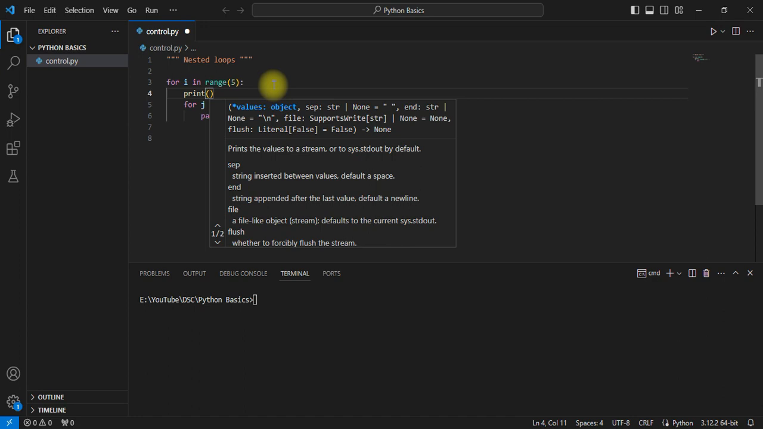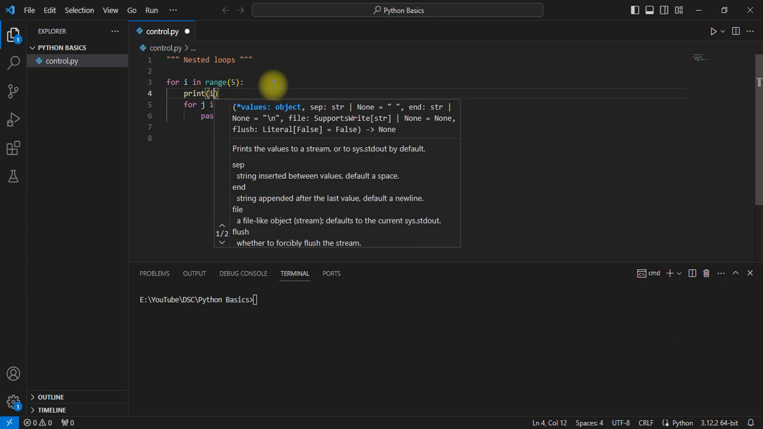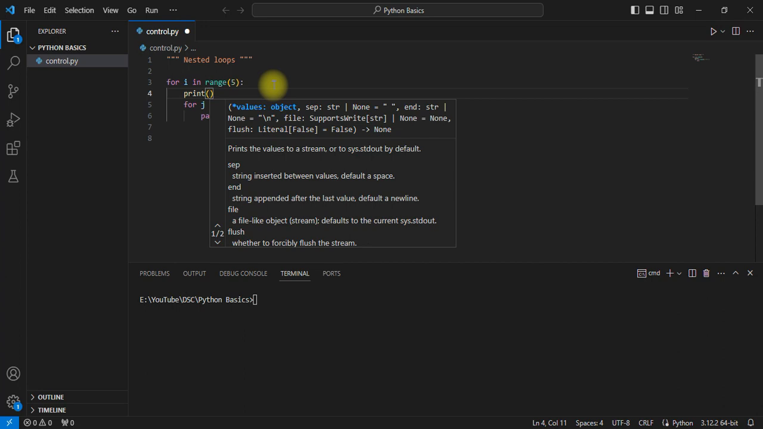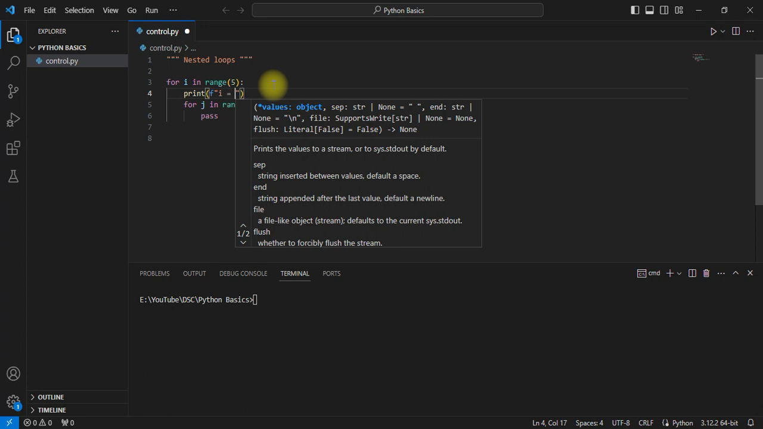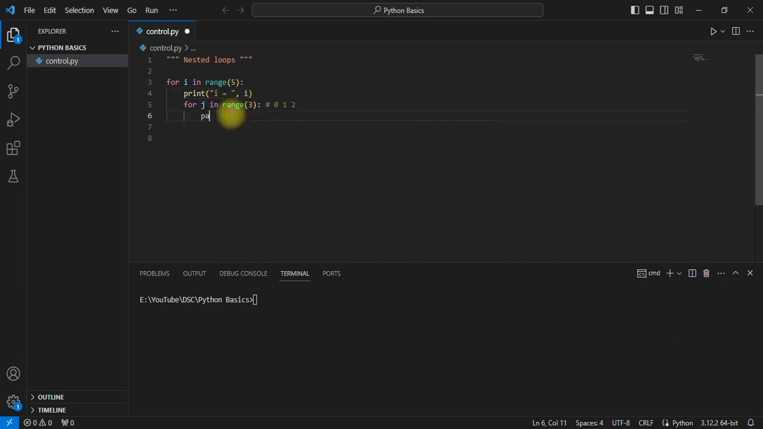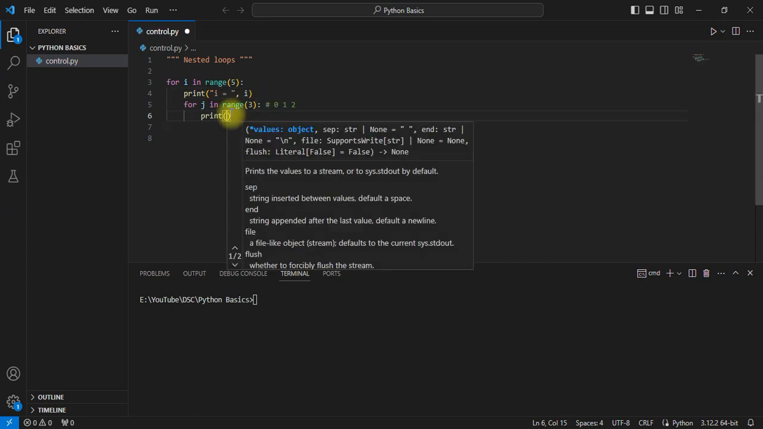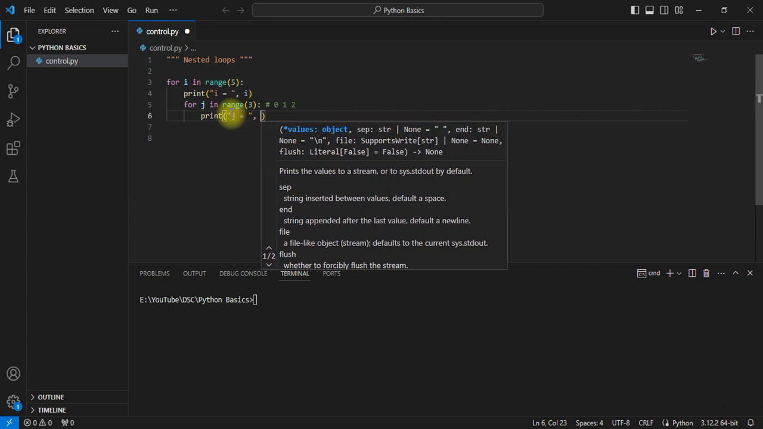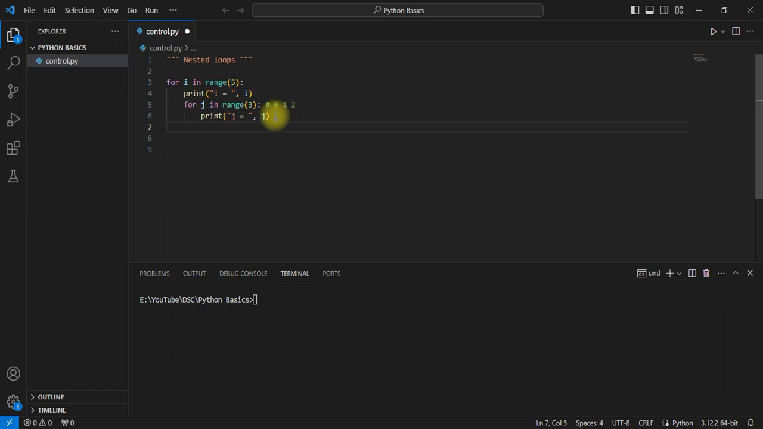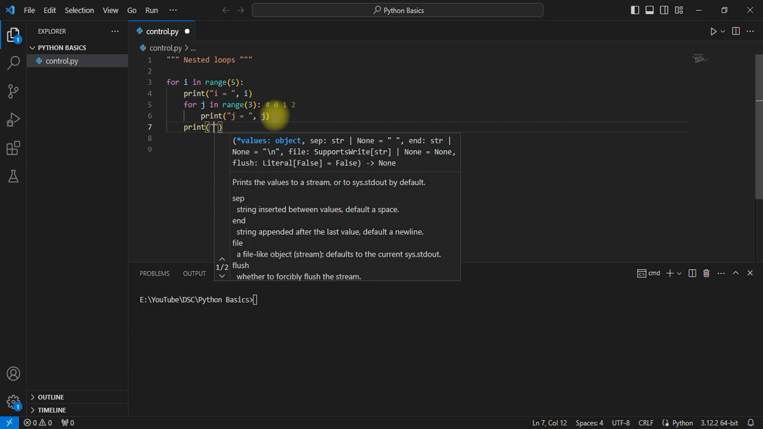So let's output the value of i. It's good when we say i equals. So let's use the format: i equals i. Then you can introduce the inner print: j equals j. After the inside loop is executed, maybe you can print a new blank line like that.